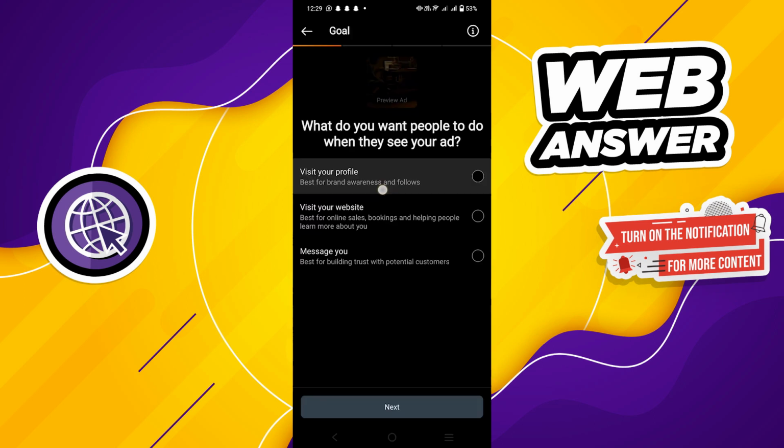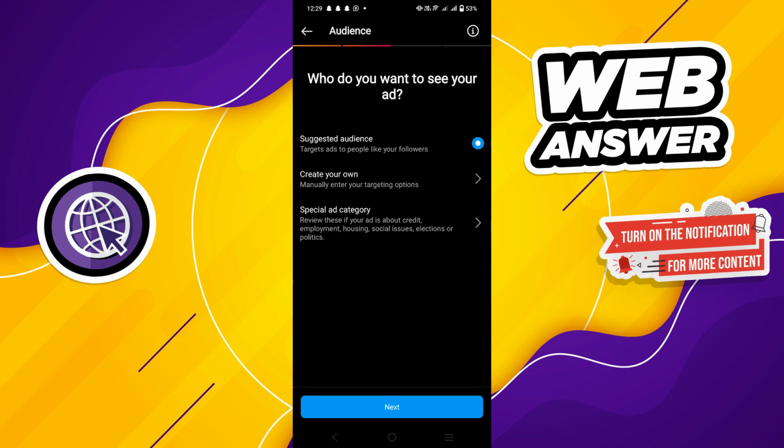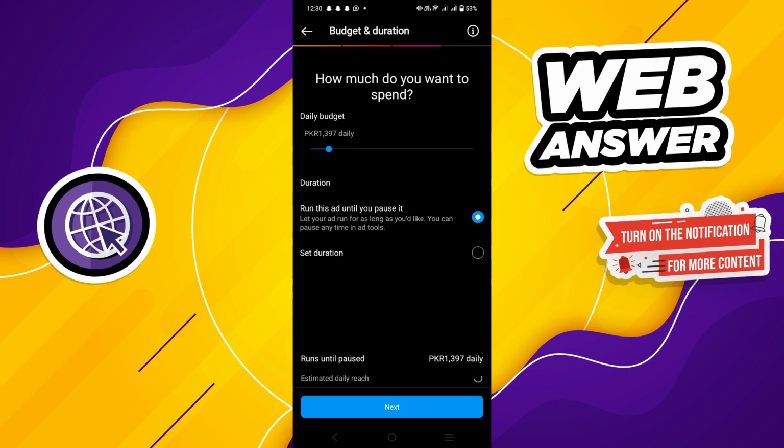Choose the media you wish to boost and tap on next to proceed. Select what action you want people to take when they see your ad, such as visit your profile, then tap next. Now choose your audience by selecting suggested audience and tap on next.